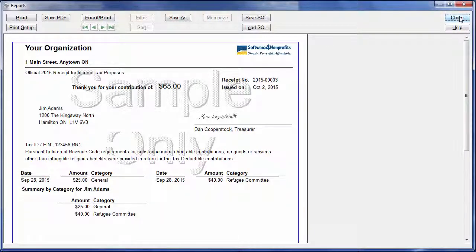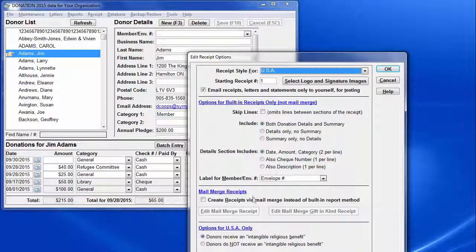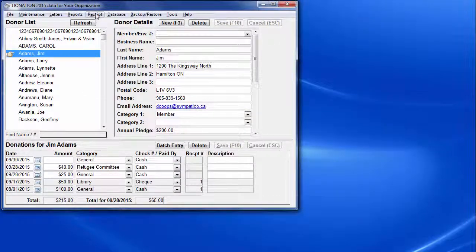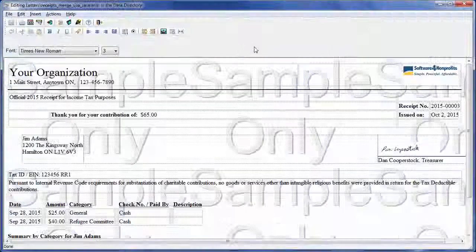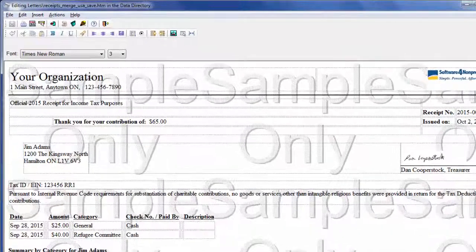And I'll just show that with the mail merge version of the receipt as well, just to show that that looks okay as well. Okay, receipt, current donor sample, and there's our logo, there's our signature. And actually in the mail merge you can see that the signature looks pretty good right away. But again, it'll print fine in either case.